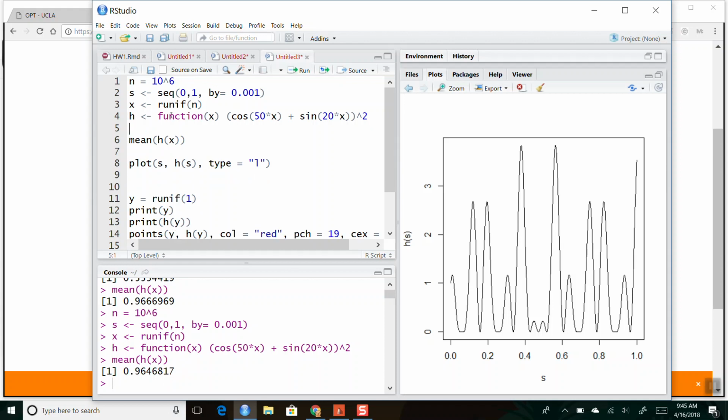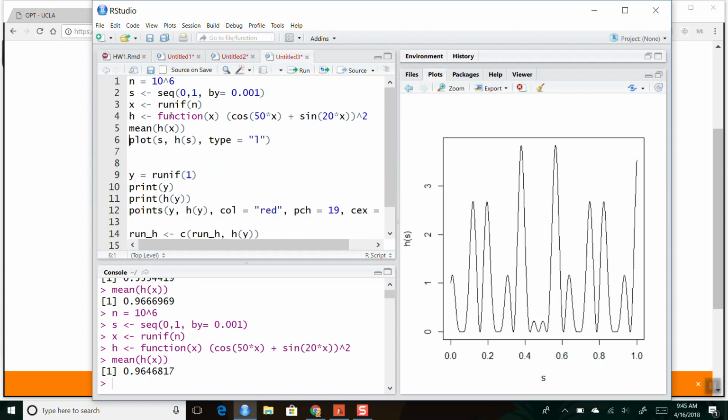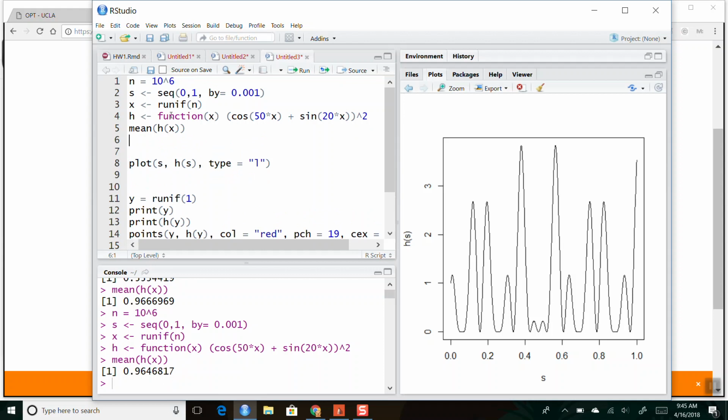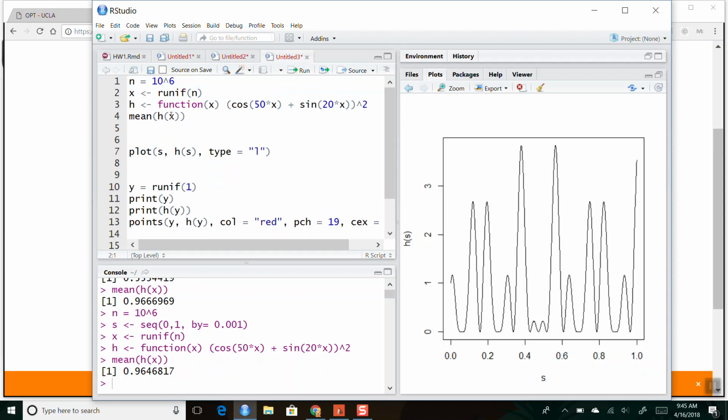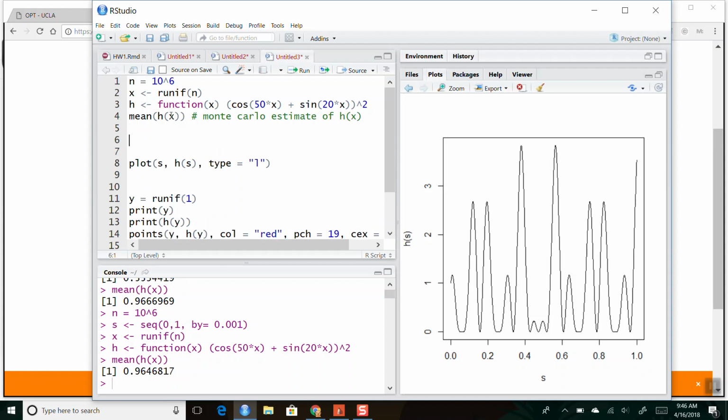Okay, it's not hard right now for a computer to generate a bunch of random uniforms, and so I mean this is it. This is the entire code. You don't even need this to get your Monte Carlo estimate. Okay. Monte Carlo estimate of h of x, and then if we want to get the Monte Carlo estimate of the integral itself, we would take this.